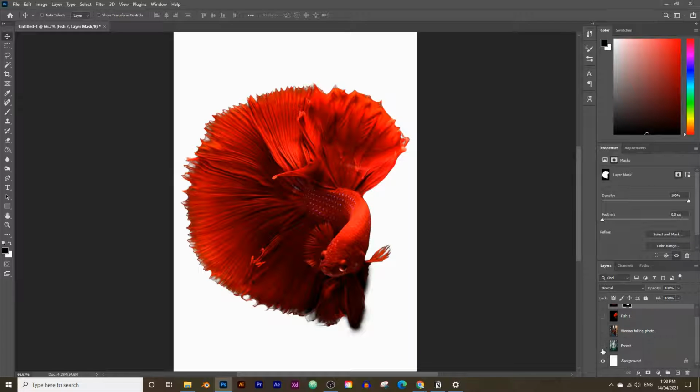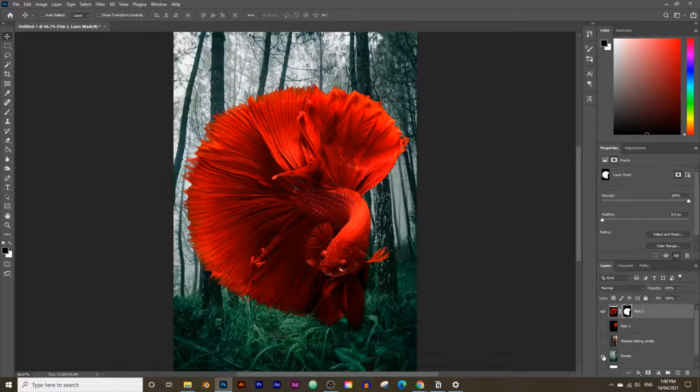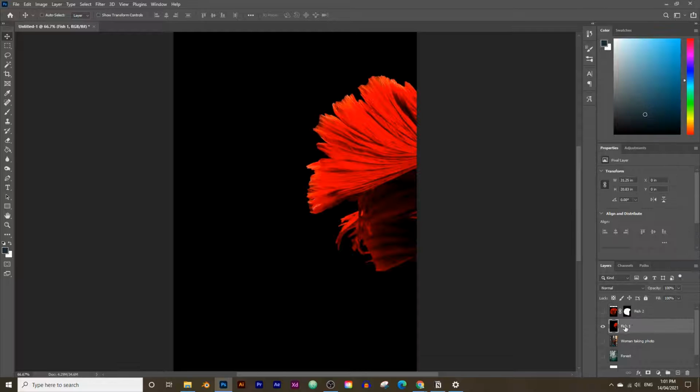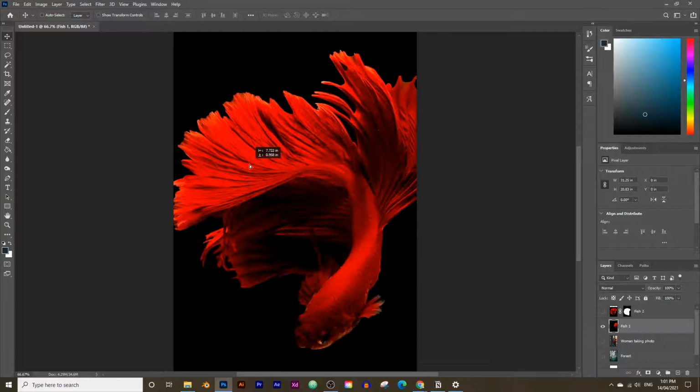So now if I bring back the forest image, you can see the edges look much better. It actually kind of blends in. But don't worry about the lighting for now. We'll change up the lighting and the colors later on. I just want to make sure the edges blend in with the image. So that looks good. Now let's go to the fish 1 image, and let's push this here.